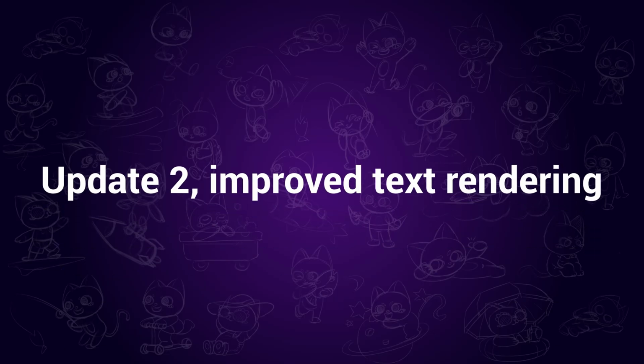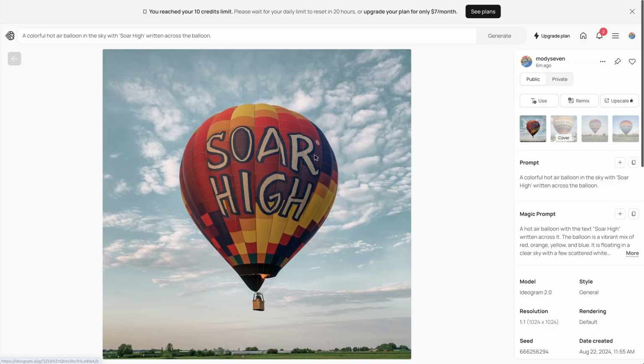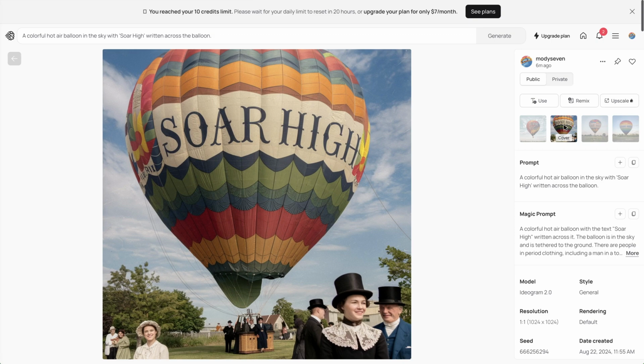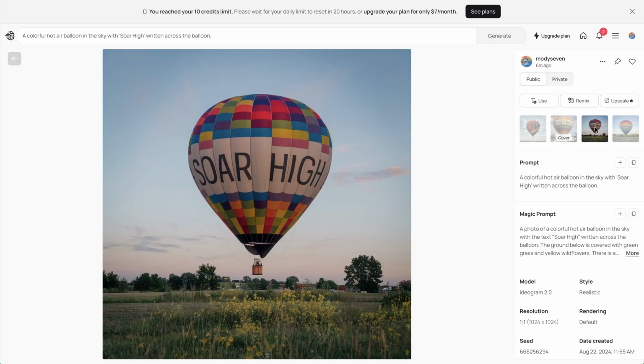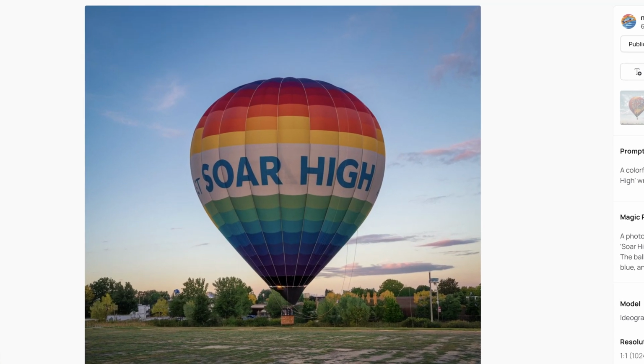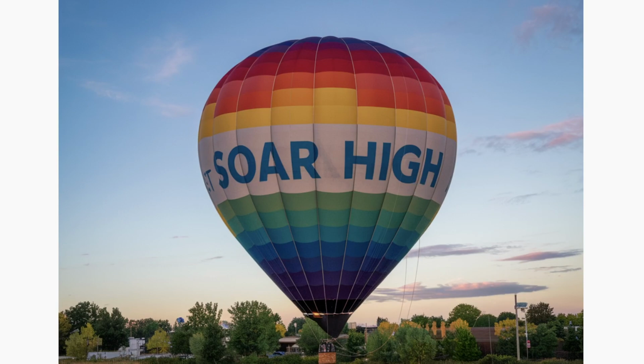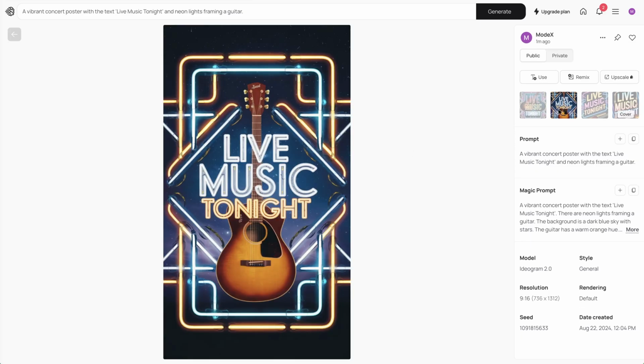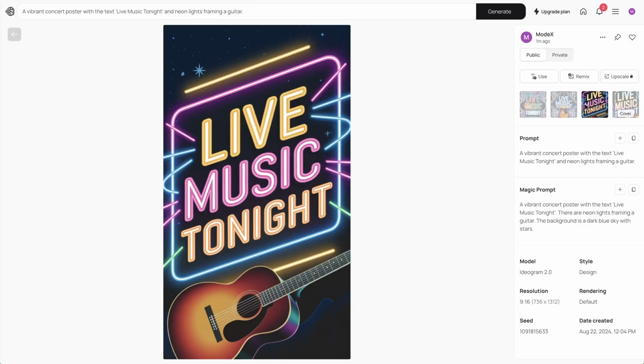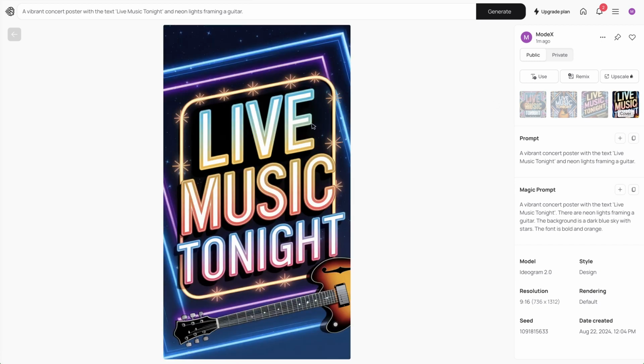Update 2. Improved text rendering. The 2.0 enables you to create premium graphic designs including greeting cards, t-shirt designs, posters, and illustrations with longer and more accurate text. Take these images for example. The texts are perfectly generated and spelled. This is even more incredible.